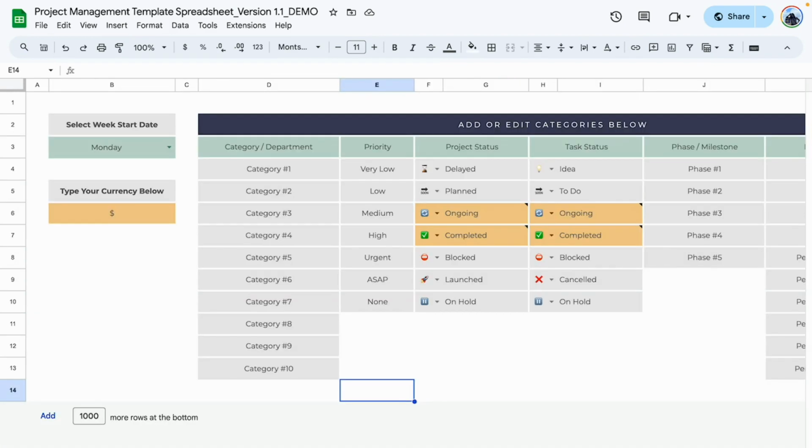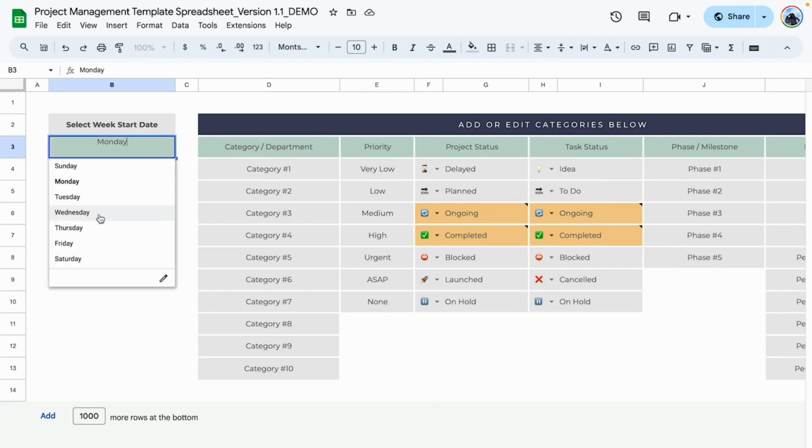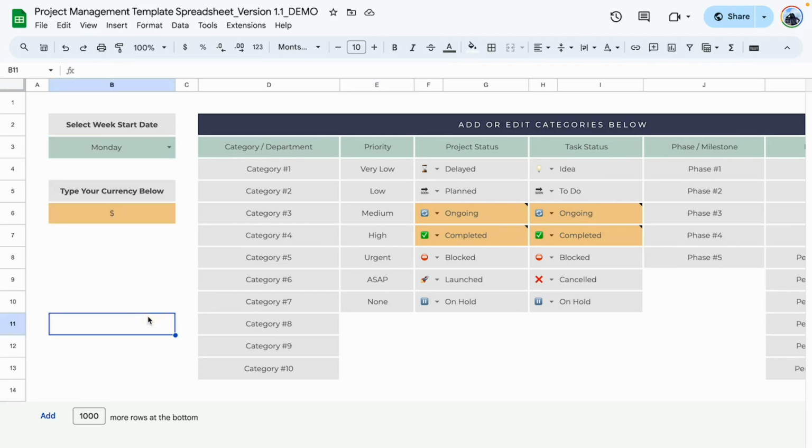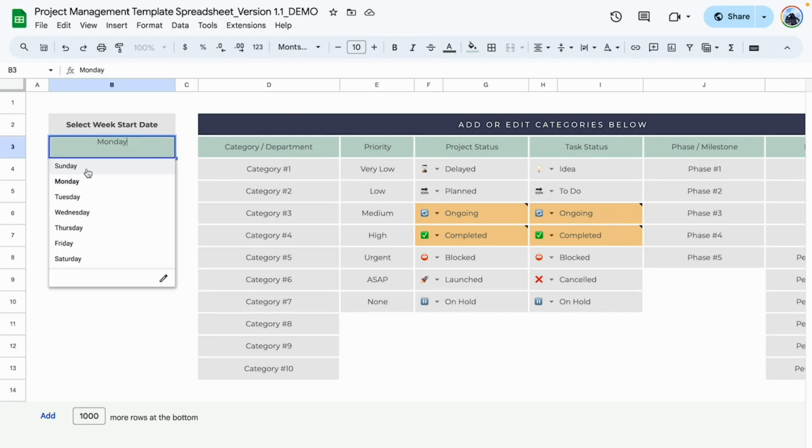We are in the demo copy of this template, and the first tab is the setup tab. This is where you would select your weekly start date. There is a calendar tab in this template, and depending on the day you want your week to start, you can select the weekly start date as Sunday, Monday, or really any other day of the week.